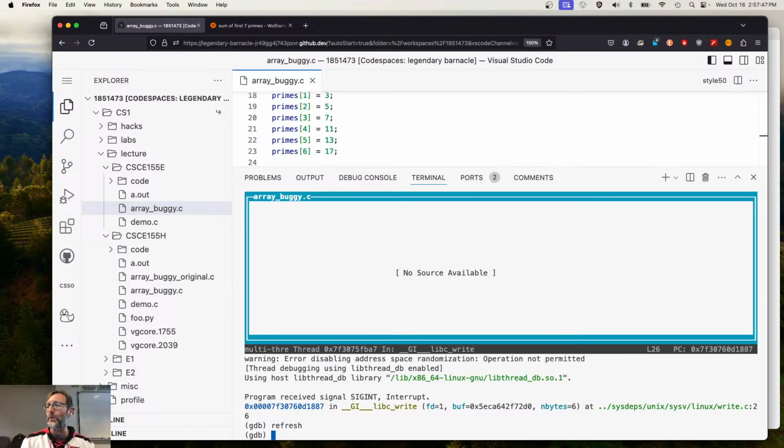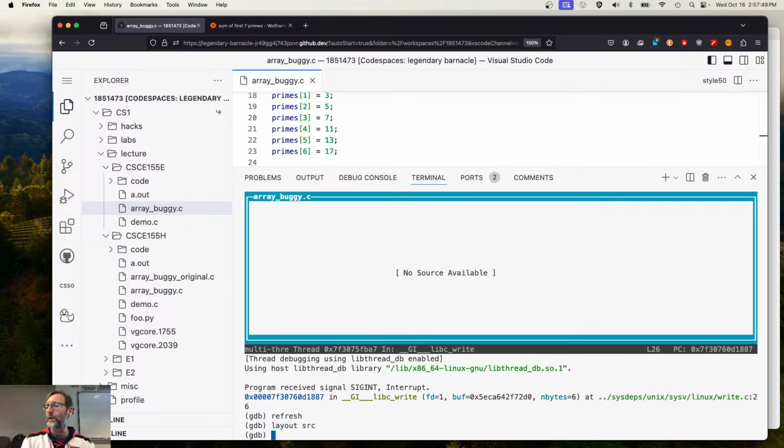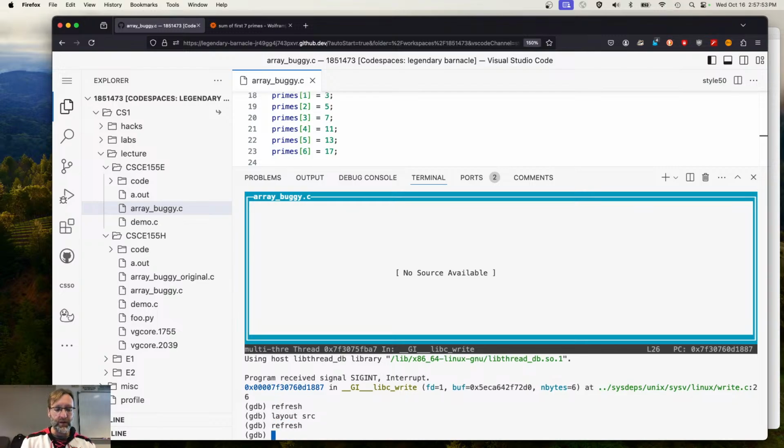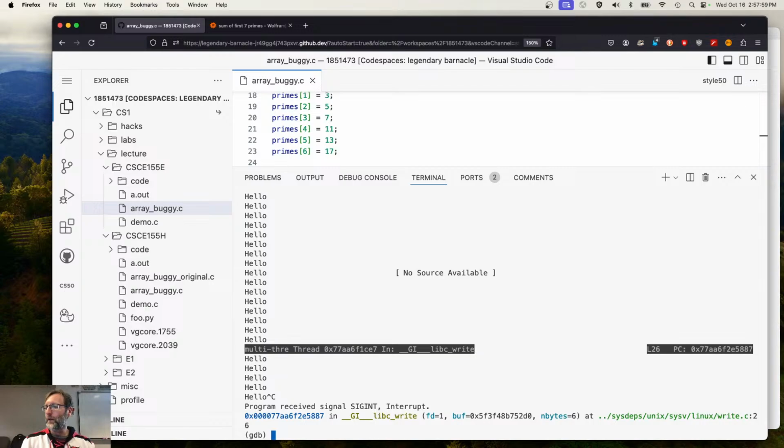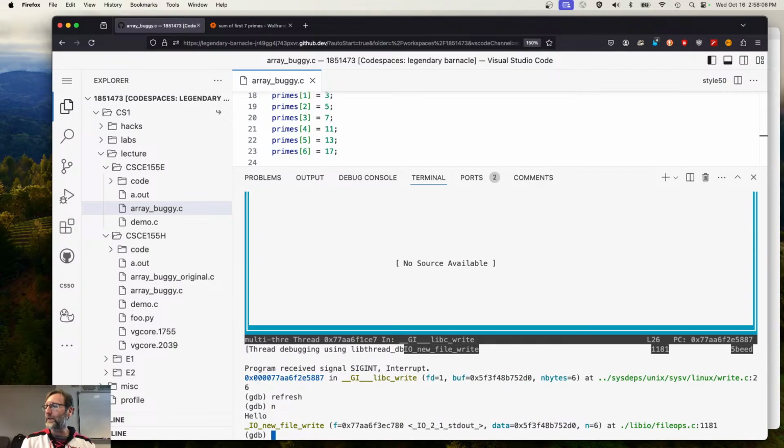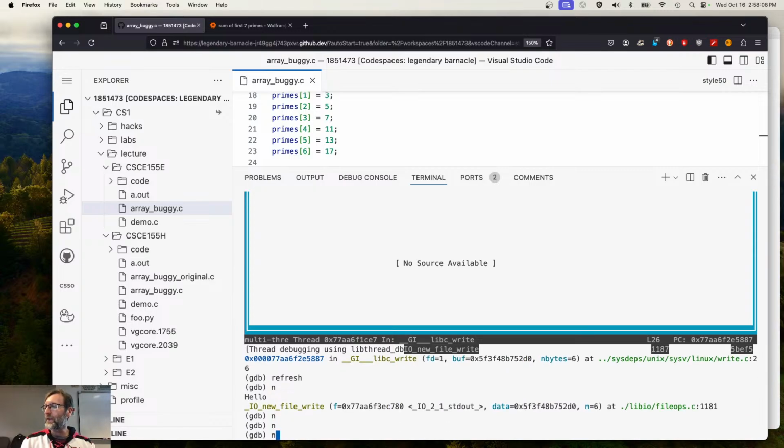Refresh it because it is screwed up here. Layout source. Oh, come on. Refresh. It wasn't control C. Oh, I did command C. Let's run this again. Yes. Control C. No, come on. You should be able to show me. Refresh. Next. Next. Next.